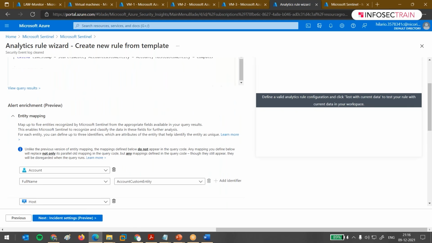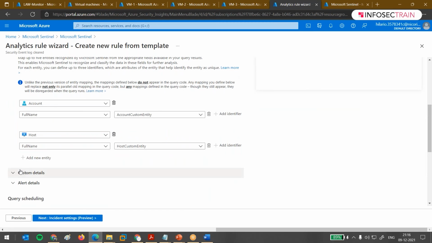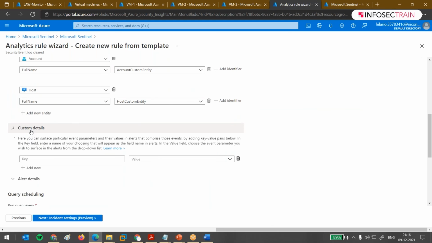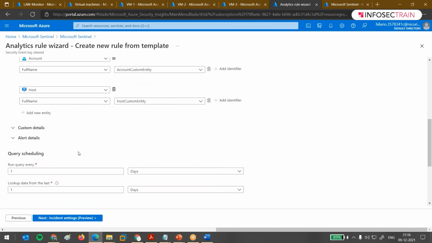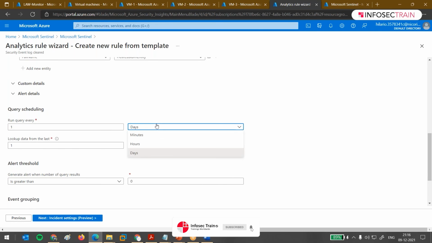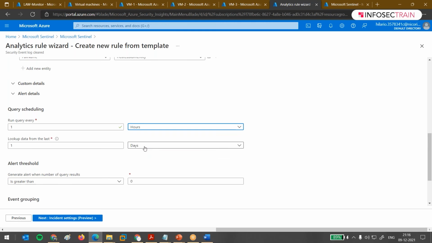I'm not going to do this thing, right? I'm just going with the default. You can add custom details, alert details as well, alert format, some custom details over there. So when to run this query: once in a day, or look up the data from the past one day. I'm happy with that. You want to run it every 1 minute or 1 hour or one day, that will be just up to you, right?